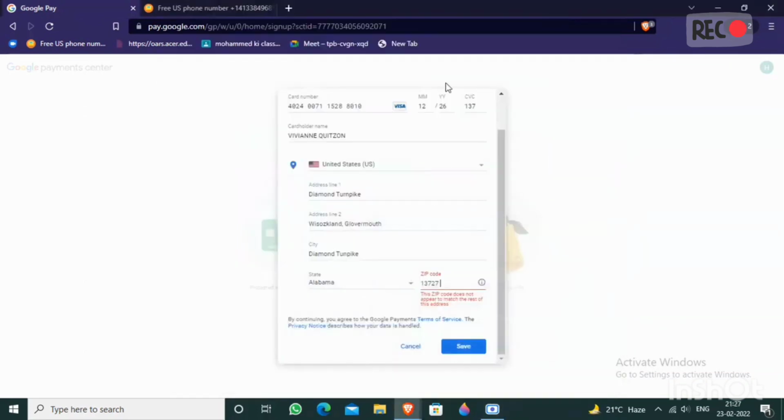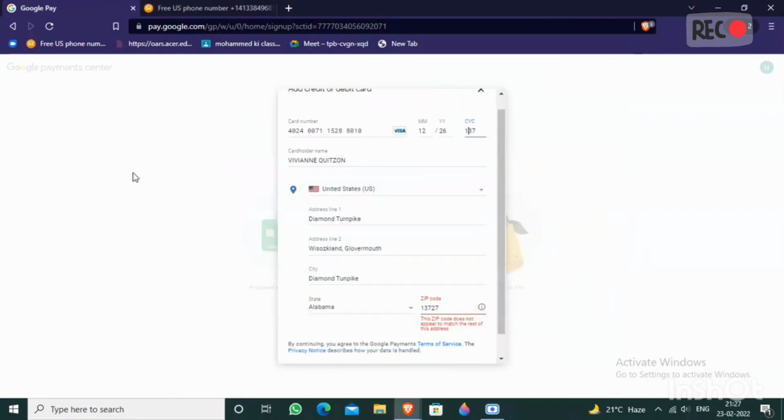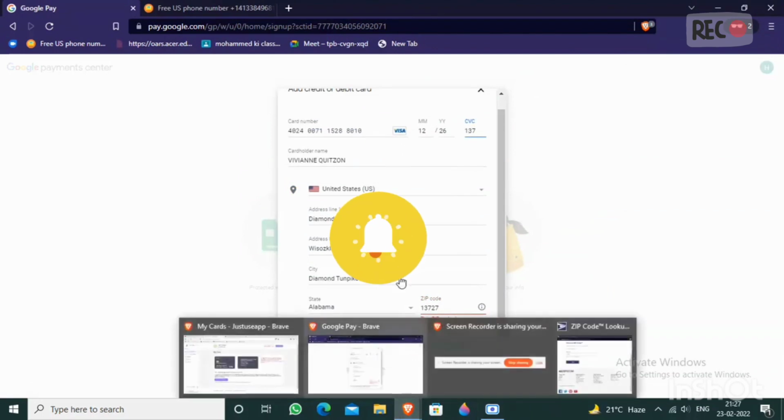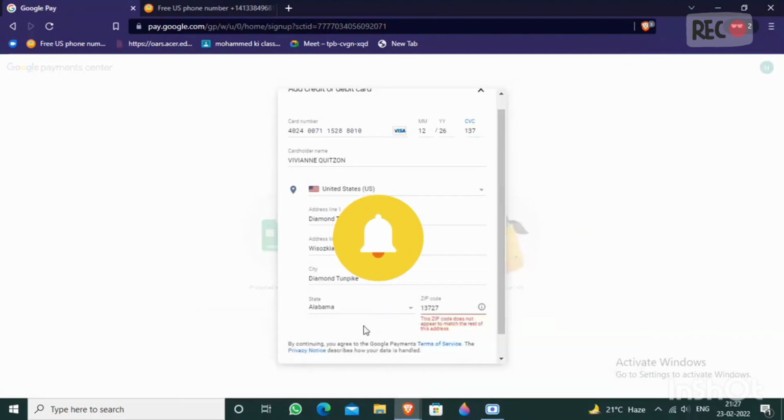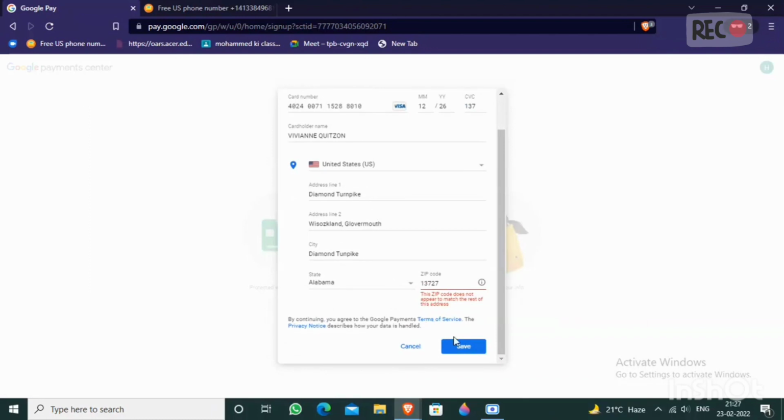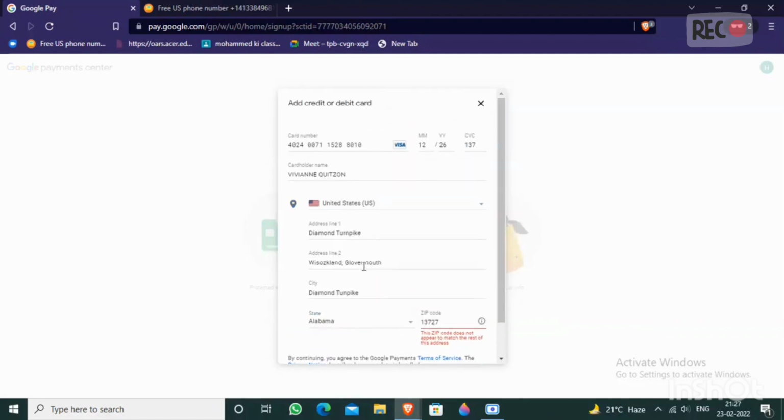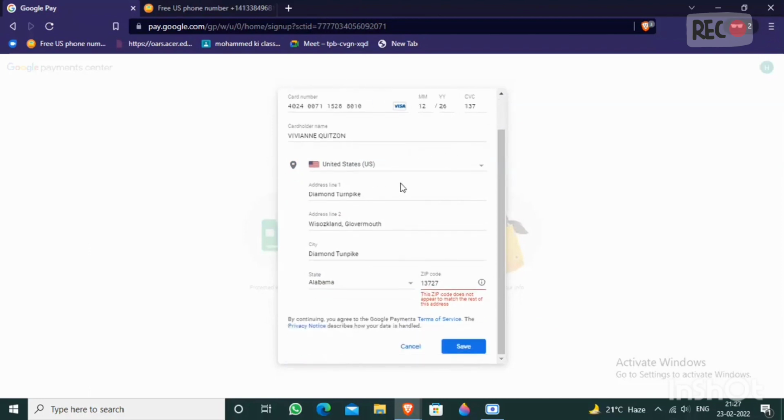Okay, after doing all that, it is showing that the zip code does not appear to match the rest of the address. I assume that is a problem. But when you click on save, it will make your profile with your credit or debit card. If you have any problem like this, that the zip code does not appear to match the rest of this address, comment down.